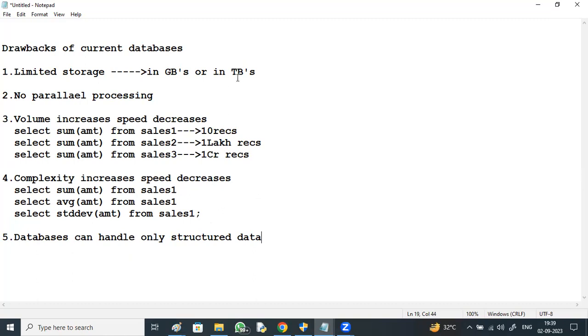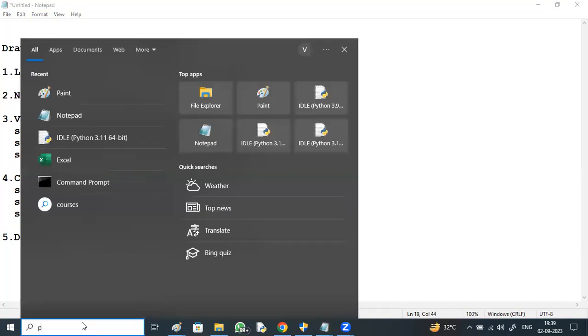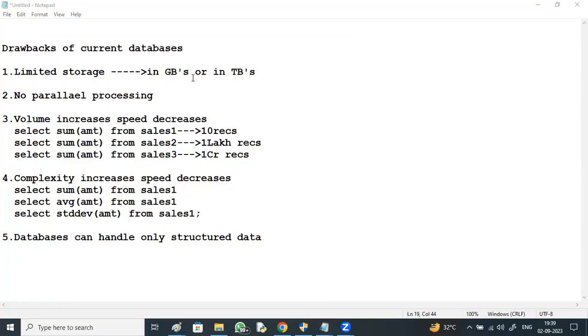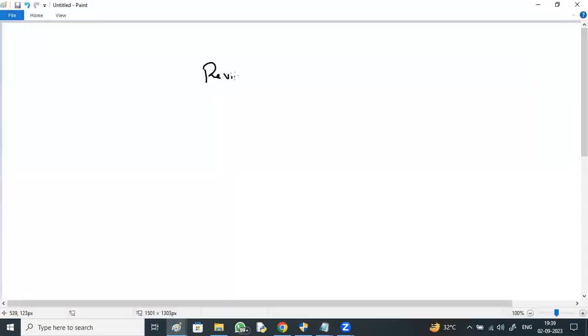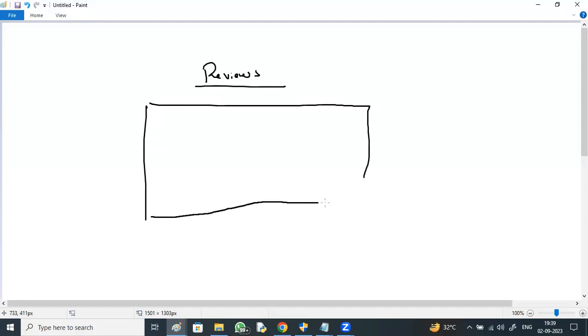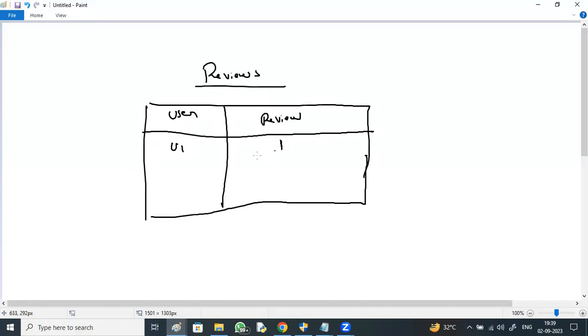For example, if you want to take the reviews for a particular movie, there is a table reviews, in a structured format, with user and review. User 1 is saying the movie is good, user 2 is saying the movie is bad. 1 means good, 0 means bad. User 3, 1. In this way, 100 people have given the feedback.